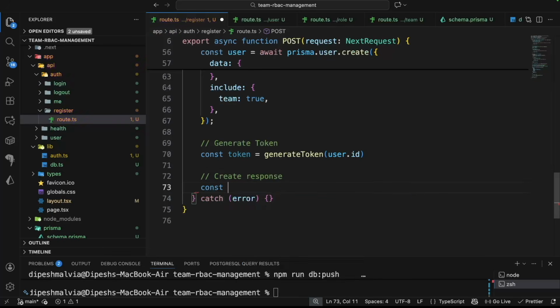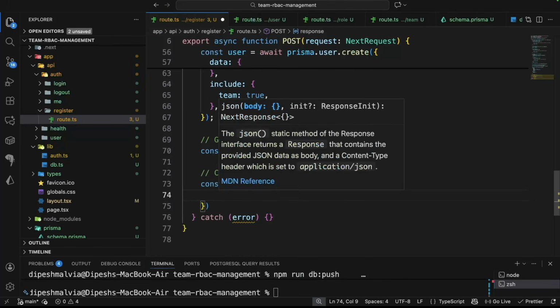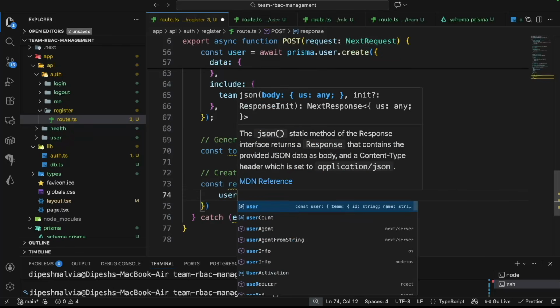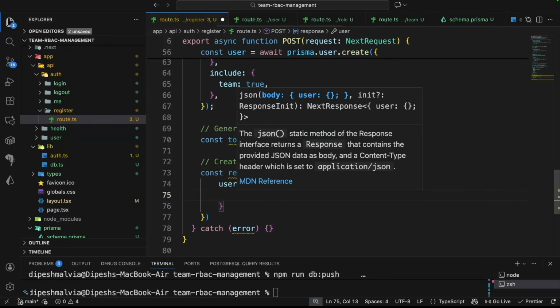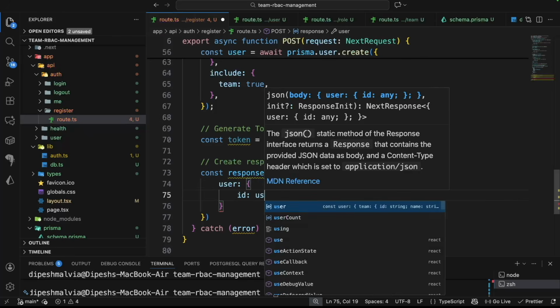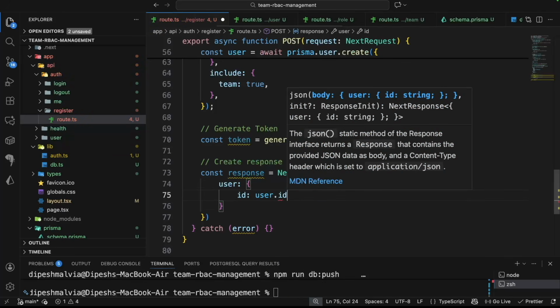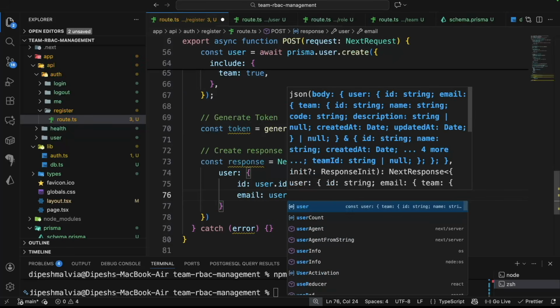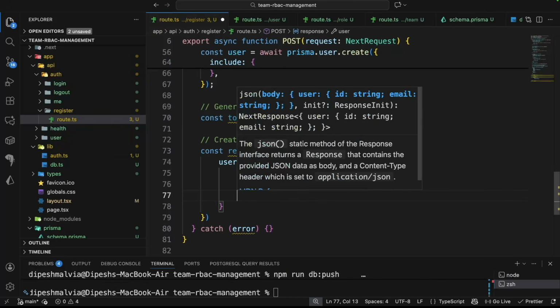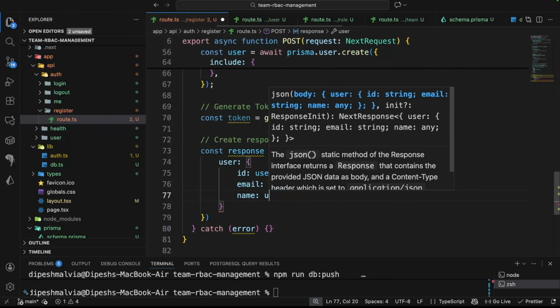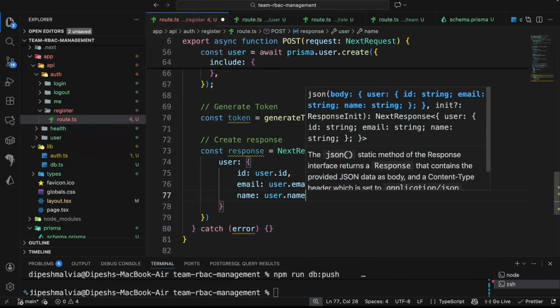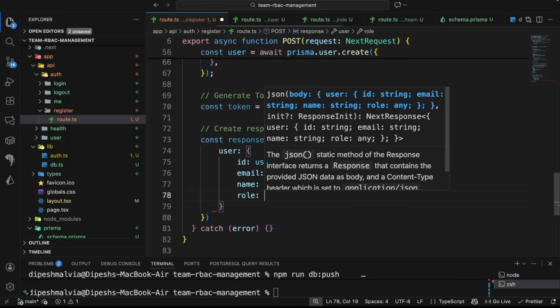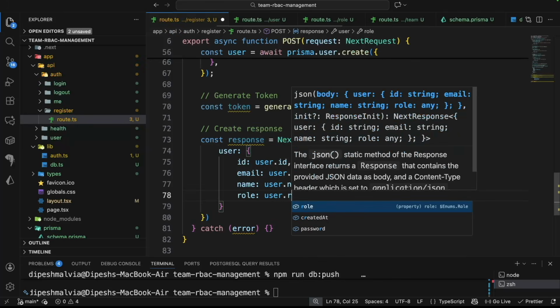So let me have a constant response equal to NextResponse dot json, and in this we are going to have our user. So I will have the user object, which is going to have an ID equal to user dot id. Then we are going to have the email, from user dot email. Next the name, from user dot name. Then the role, from user dot role.